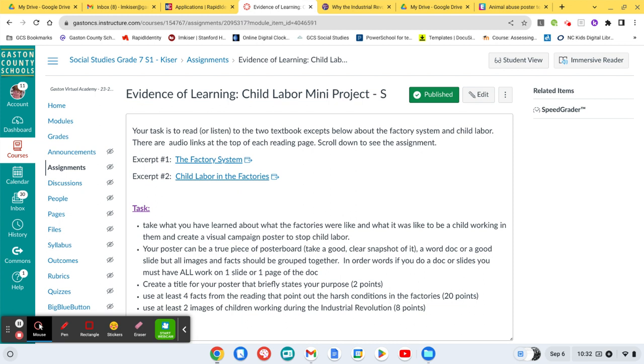And then I want you to do something with child labor, because child labor was an unfortunate part of the Industrial Revolution. There were no laws at the time to prevent children from working in industries. And they were cheap, easy to replace labor, if you want to look at it sort of in a harsh way. So I want you to read 2 little sections on child labor.